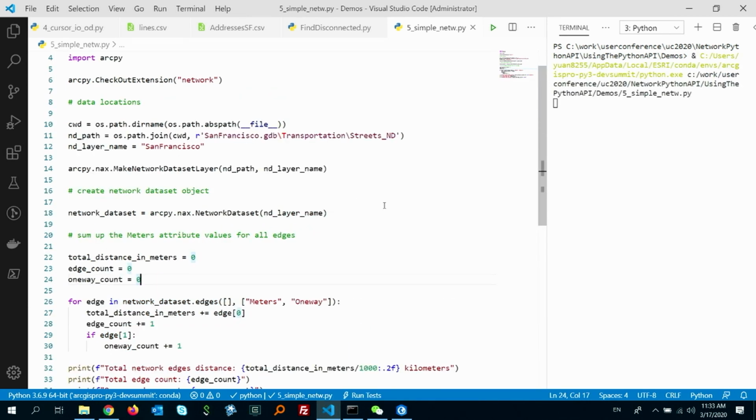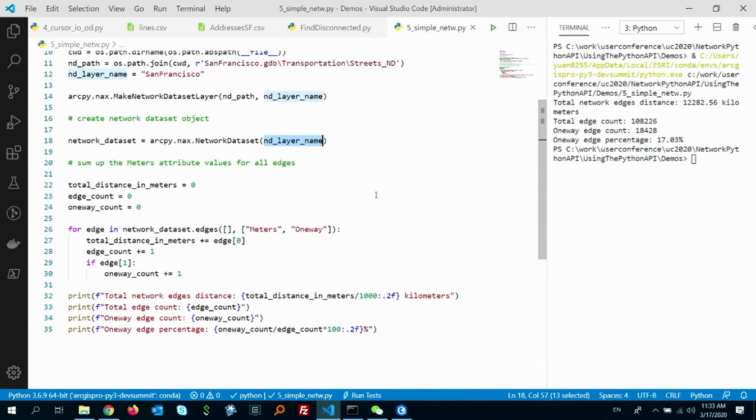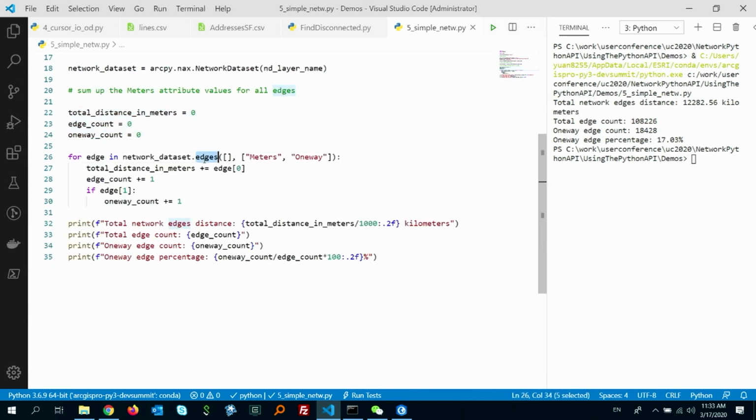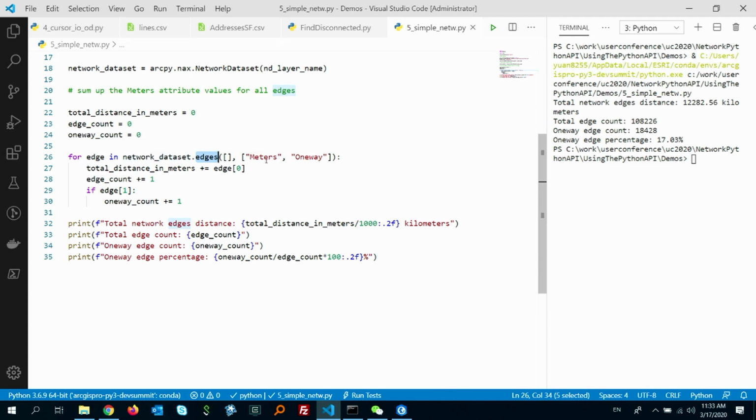So to use the Network Dataset API, first you initialize the Network Dataset object. Here we are also using the Network Dataset layer. And then we have a little bit of setup here to do our counting. And all the magic happens here. So this iterator, we are iterating all the edges in the network dataset, get the meters and get the one-ways. And we sum up the total distance. And then we count the edges. And if this edge is a one-way, we count it separately.